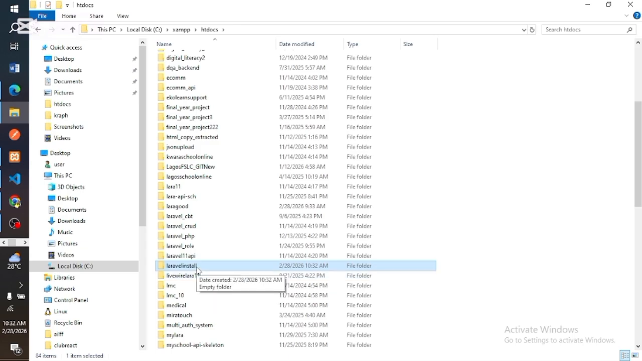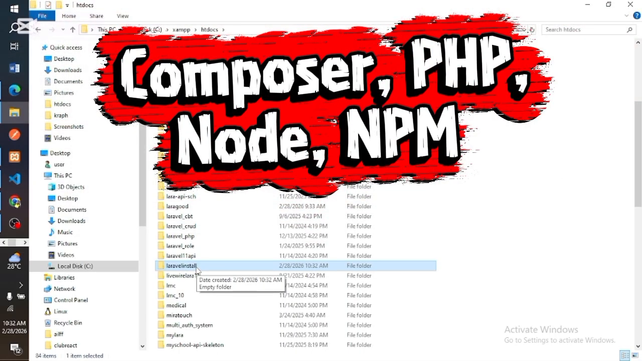For the record, before you install Laravel 12, you must have Composer installed, you must have PHP installed on your machine, and you must have Node.js and also npm installed on your machine. I will show you how to go about this as we progress.